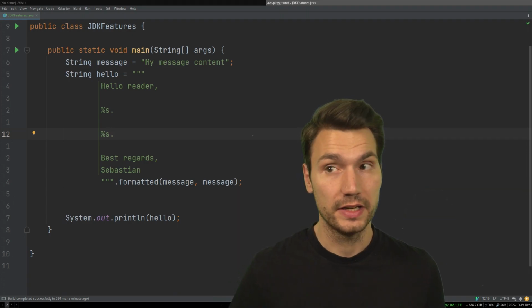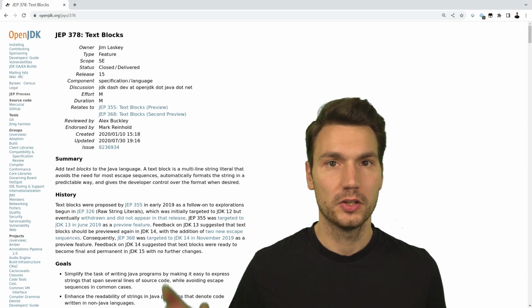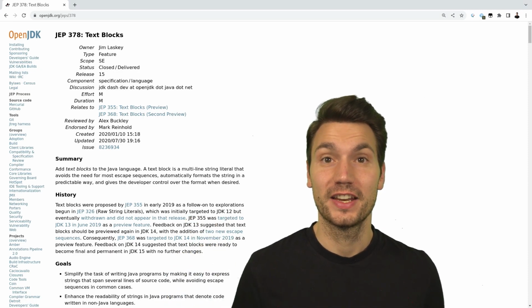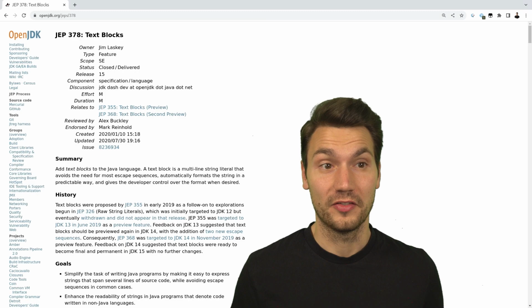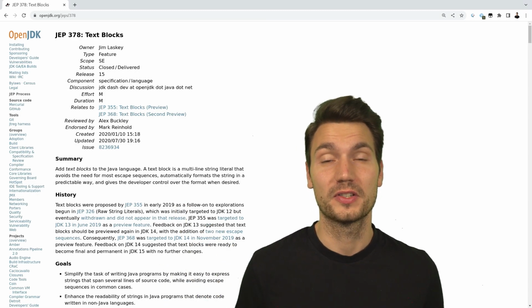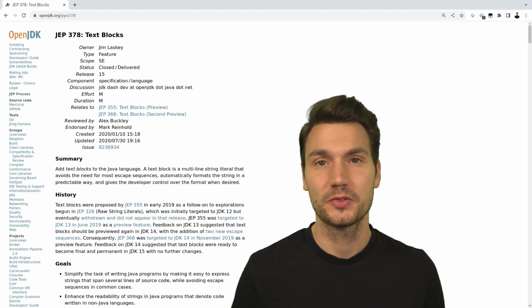If you're interested in the history of it, you can also have a look at the JEP, the JDK enhancement proposal of text blocks, of which you can also read some other explanations and the history about it.